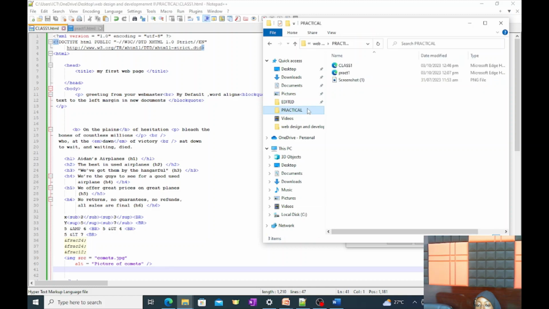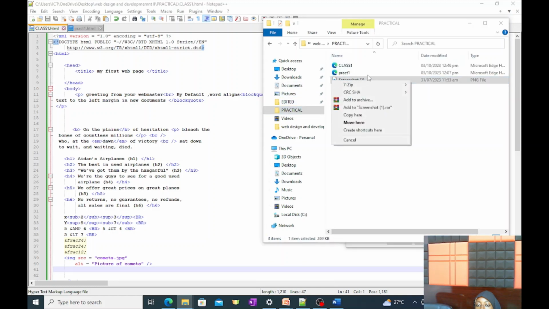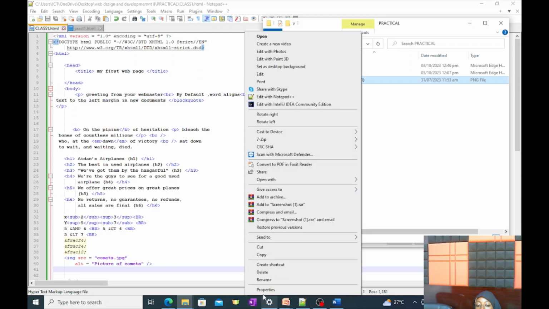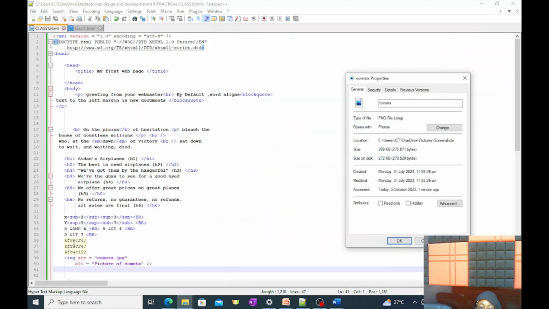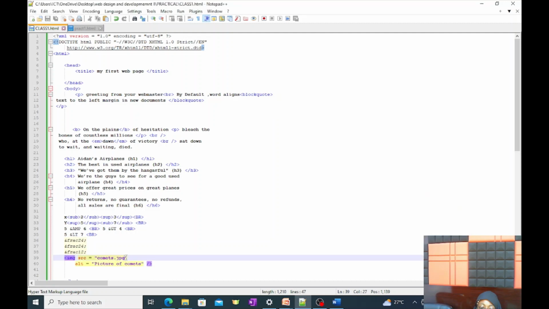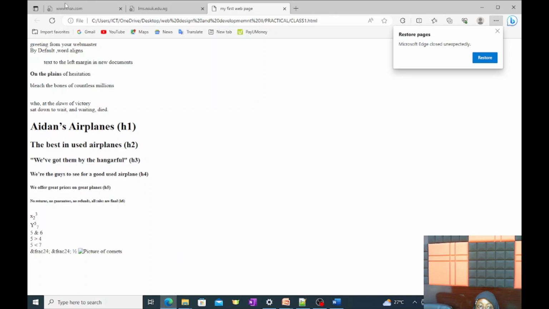Now let's see it from this practical. For our practical class, let's rename it as comets, and it has to be .png. So we have comets.png in our practical class. Yes, PNG, because that's the name of the extension. Here we can come to the browser and refresh it.